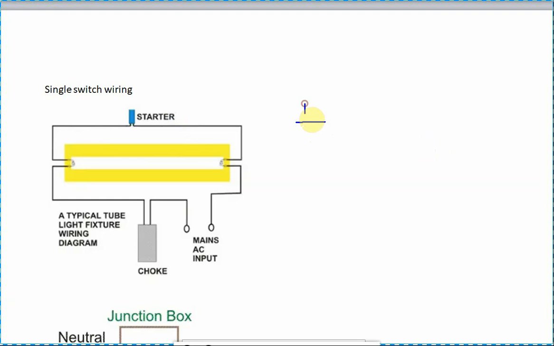I will tell you. So phase, neutral. Here is a switch, and the switch is directly connected to the lamp, connected to the neutral. So normally, when the switch is closed, what will happen?